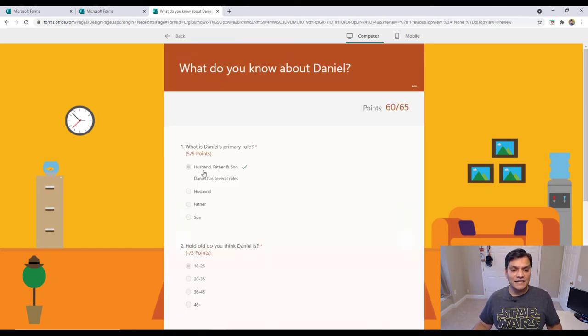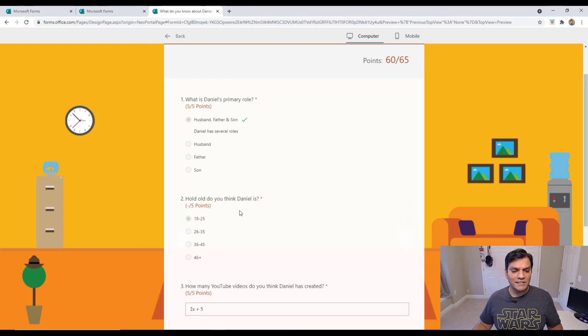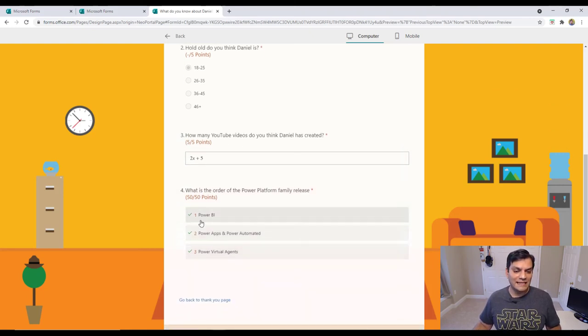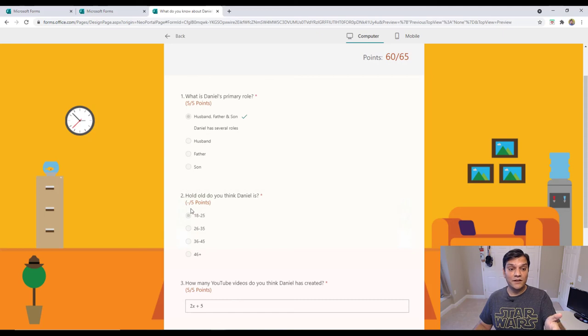In the results, it's great because it tells me that this is the correct one. I got the 5 points out of it, and it gives me that explanation. Next thing, how old do you think Daniel is? I got a negative 5. Here I should have put in an explanation, but I did not. However, 5 points were taken out. Then in this case, it was how many YouTube videos. It was a correct formula, so I got the 5 points. And here, all three of them are correct. Therefore, I get all 50 points. The review gave me a really good result of how I did in this test.